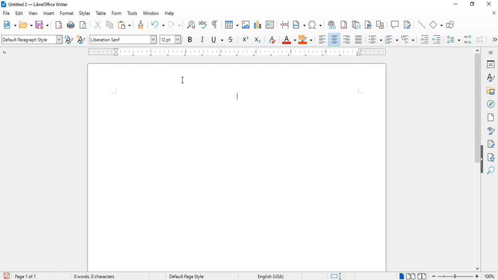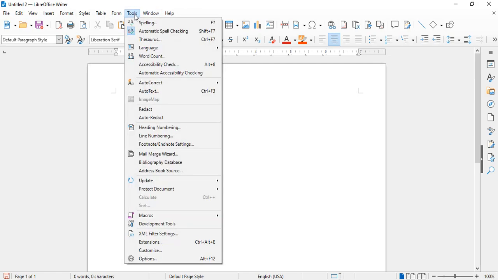Now, with Writer open, direct your attention to the top of the screen where you'll see a menu bar. Click on Tools. This menu houses a variety of options that allow you to customize and control your LibreOffice experience. From here, it's a simple process to access the extension manager.